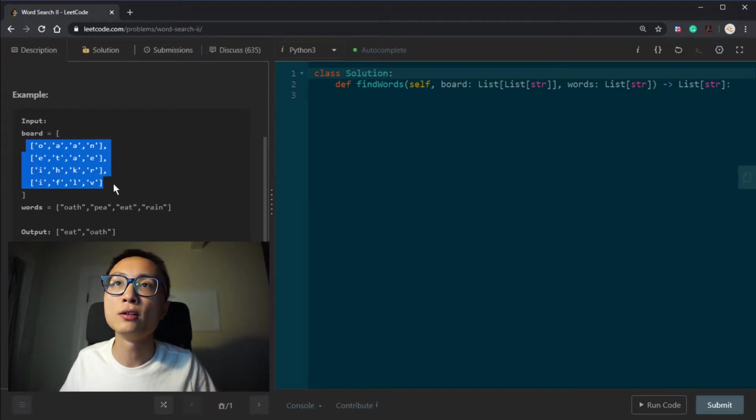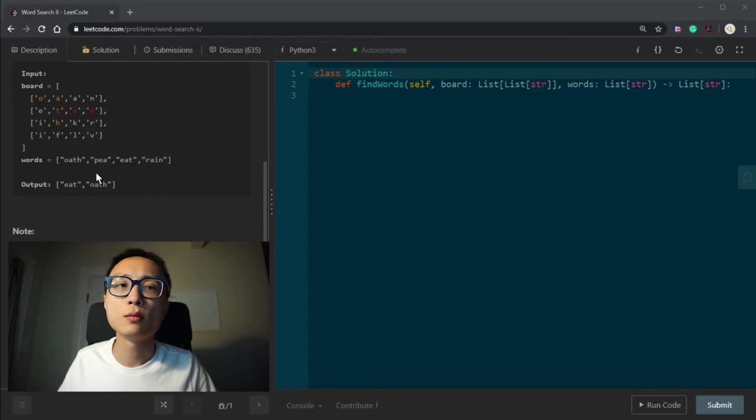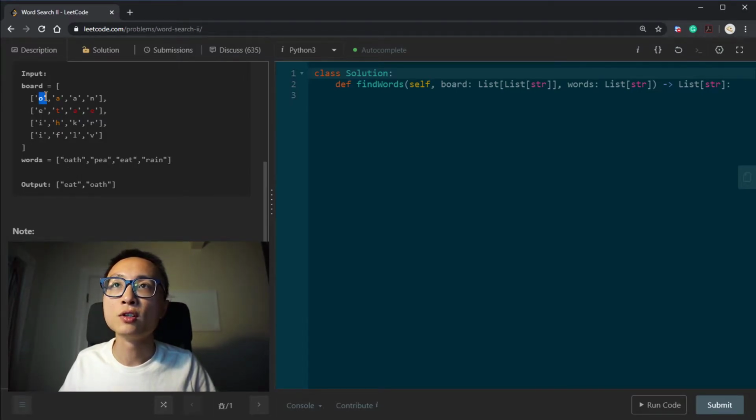The example grid looks like this: 4 rows, 4 columns. And we're looking for the existence of these 4 different words inside this board. We can easily verify that we have eat and oath highlighted there. So how do we go about solving this as a normal human being? If we have this board on a piece of paper, we start by picking a possible starting location. It's the character O. So we look at all the words that start with O and try to do this matching. We do have one, so we match the O.